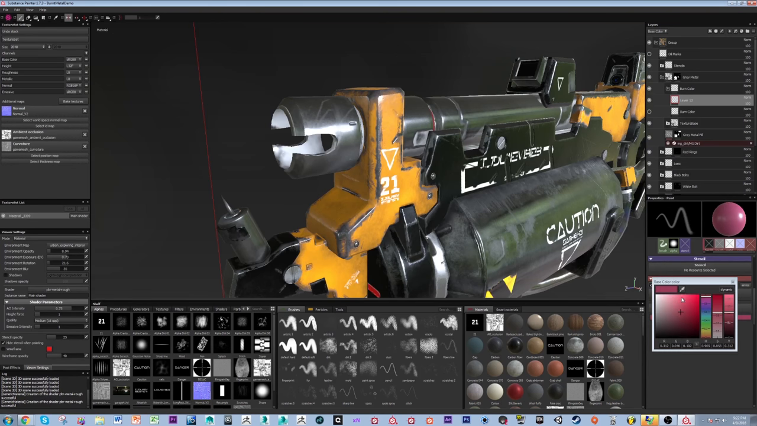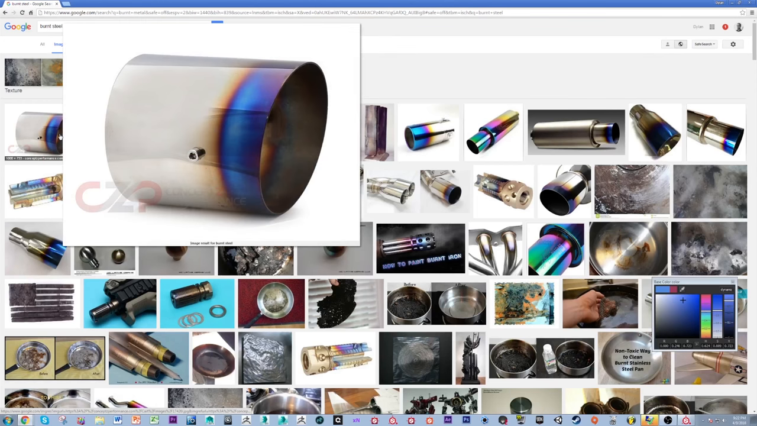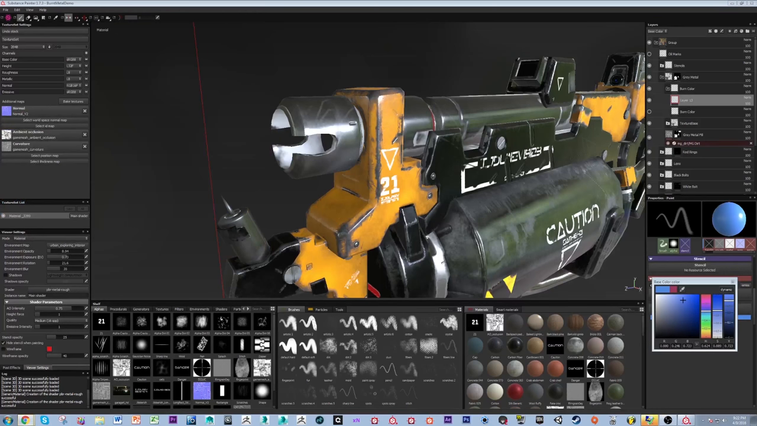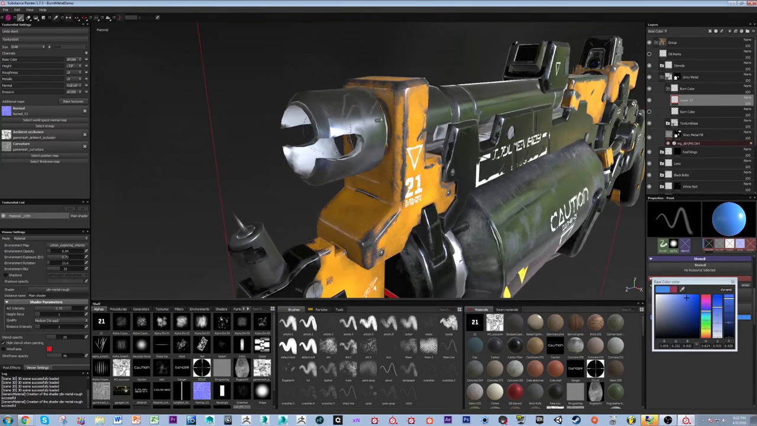So I'm going to open up my color picker here. I'm going to grab my eyedropper tool, and I'm going to navigate over to the reference I have. I'll just show you really quick. I just Googled burnt steel, and I'm actually picking off of this reference. There's several ones here, and you can go with whatever you like, stylistically, however you want to approach it. It's up to you. So I'm going to get this blue material here, and I'm just going to go ahead and start to paint in.